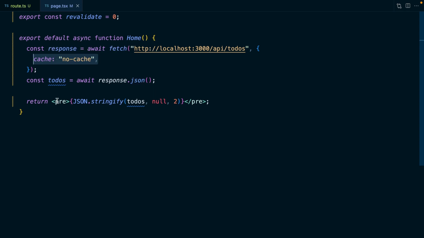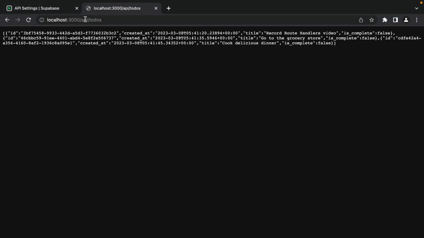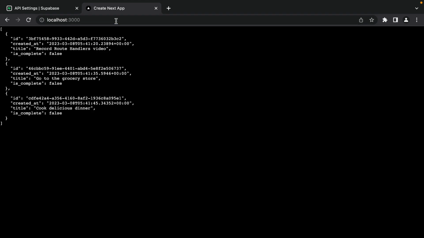We're then using this trick here with a pre-tag and JSON.stringify to pretty print our to-dos out on the page. So now if we go back to our application and navigate to our home route, we'll see a slightly prettier version of our to-dos. Now we're not going to focus too much on styling in this one. This one is just about the route handlers themselves.